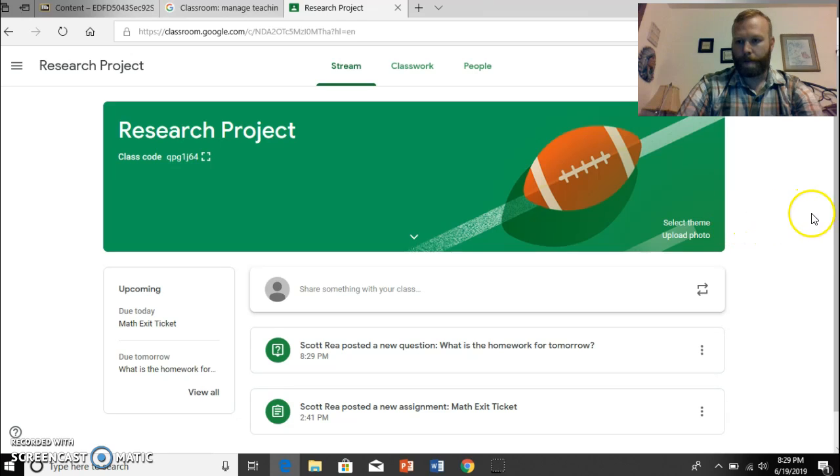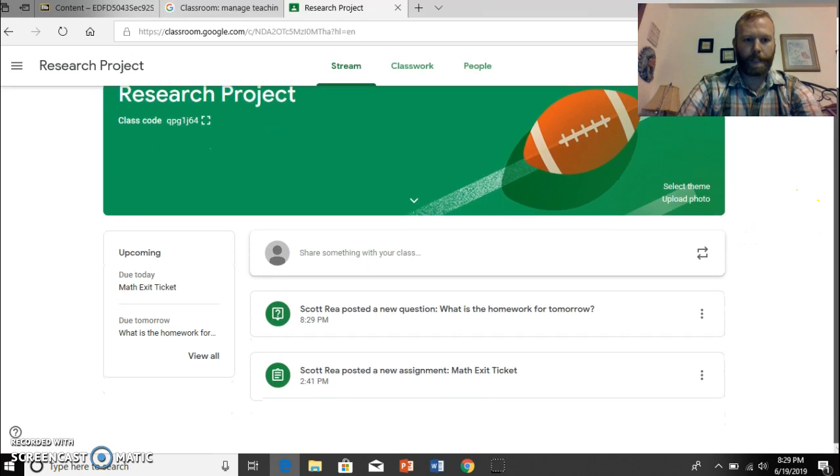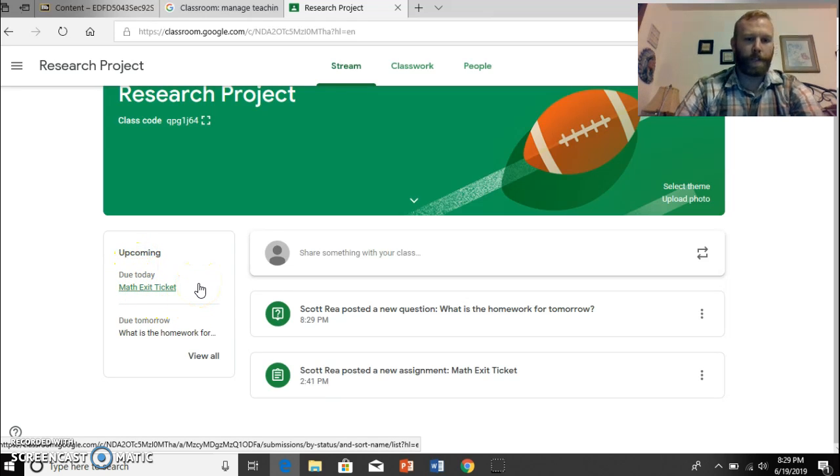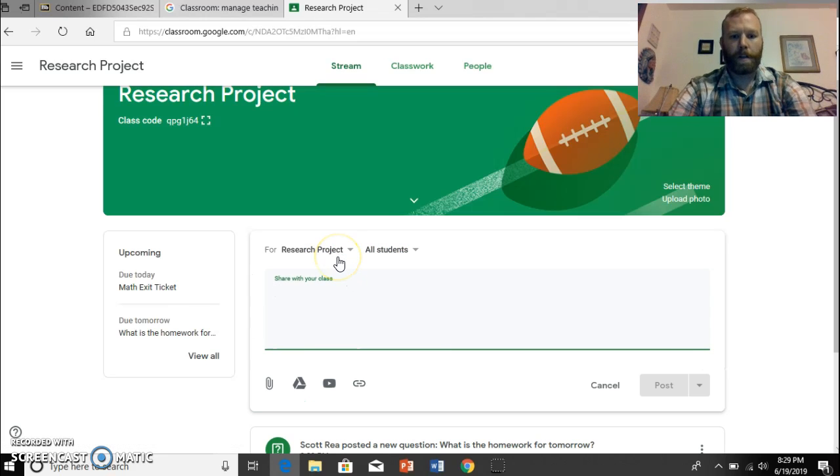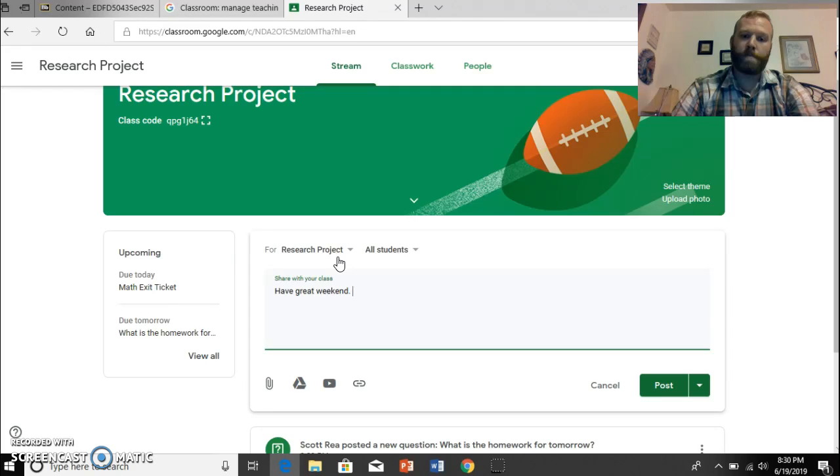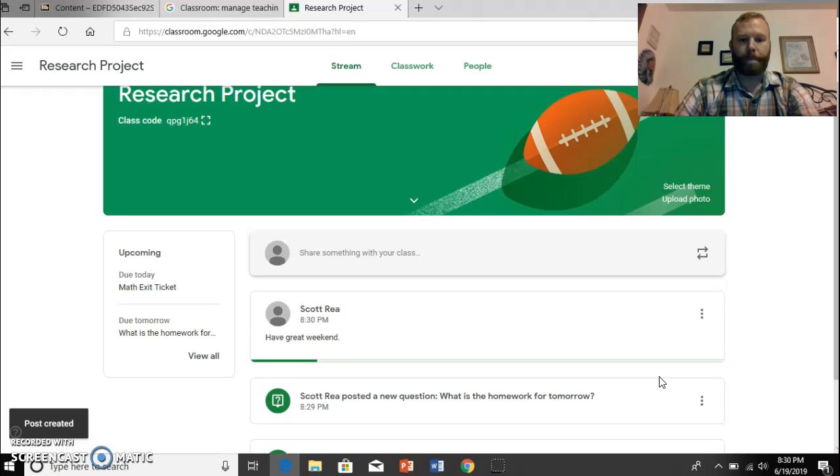Stream, that's going to pull up all of your assignments here, and on the left it shows what's upcoming. I had the math ticket was due today, and due tomorrow is the question that we just asked. So it's a really good tool. You can send notes in here, that'll go right to the whole class. Have a great weekend. You can ask them to bring some supplies in for Monday. You can send reminders out in here, and all of them will see it.